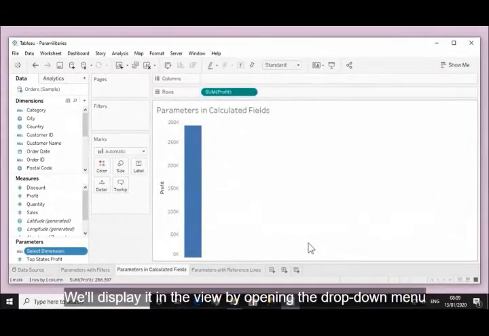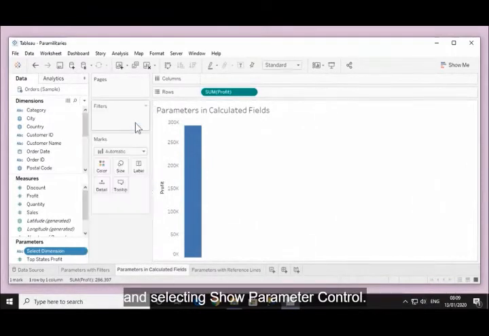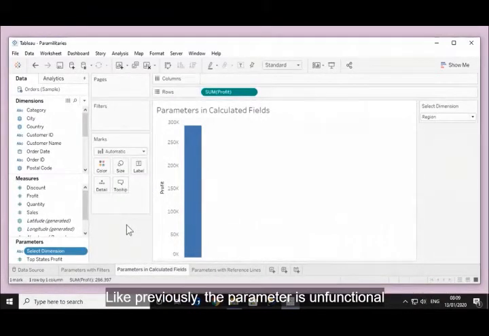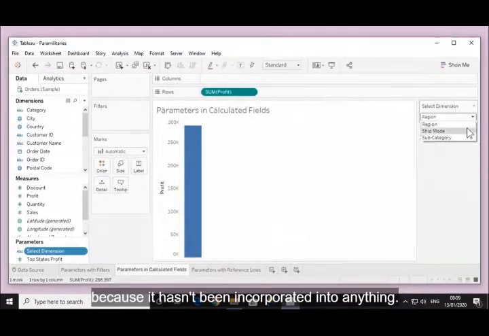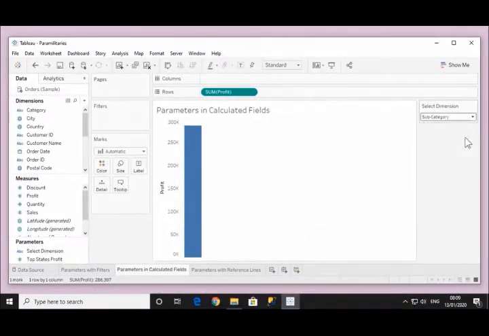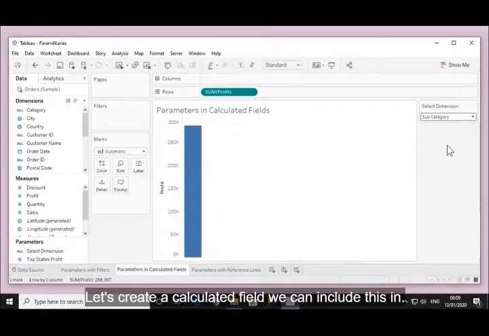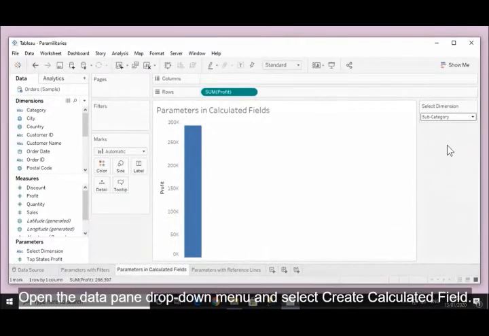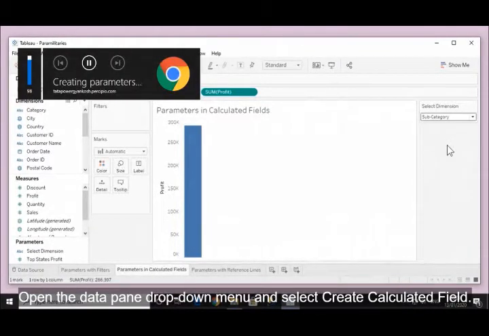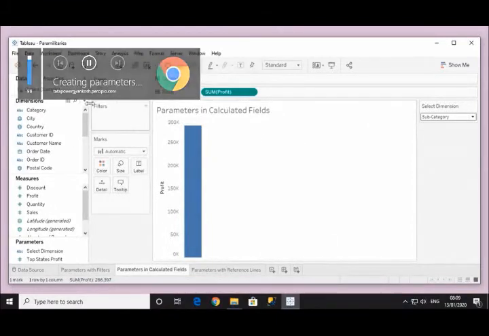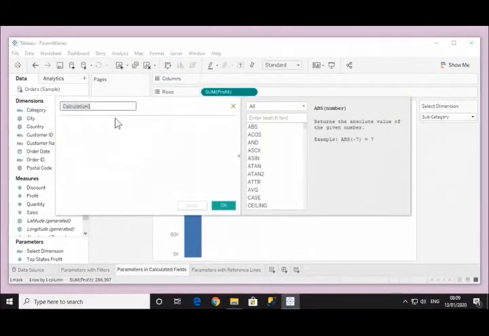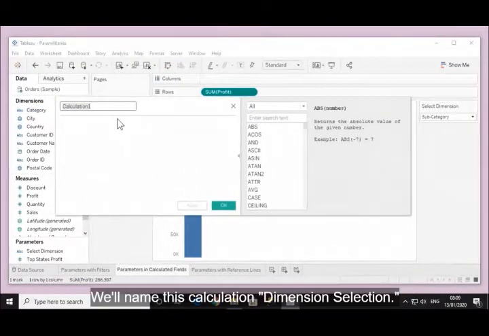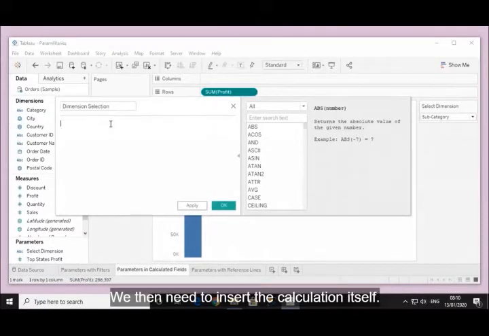We'll display it in the view by opening the drop-down menu and selecting Show Parameter Control. Like previously, the parameter is unfunctional because it hasn't been incorporated into anything. Let's create a calculated field we can include this in. Open the Data pane drop-down menu and select Create Calculated Field. We'll name this Calculation Dimension Selection. We then need to insert the calculation itself.